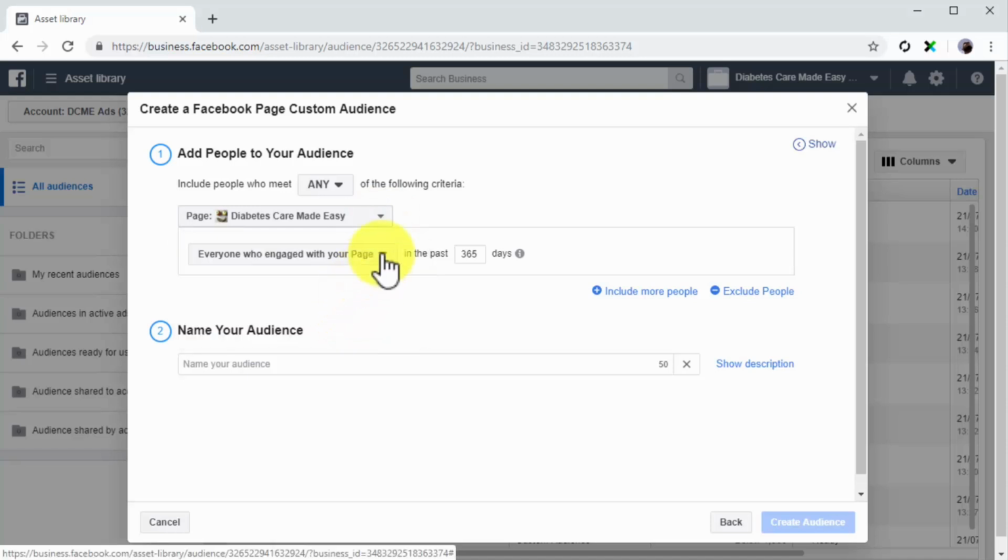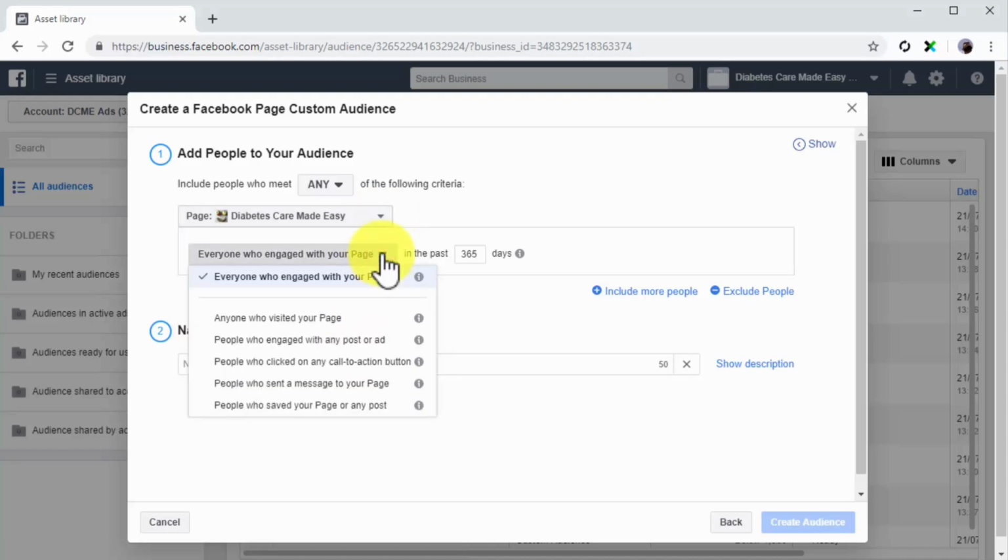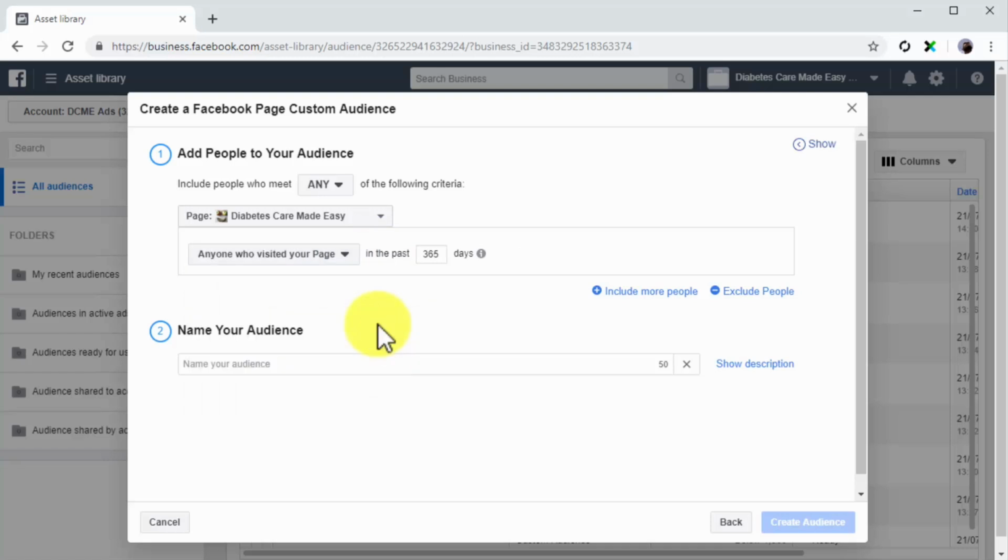Now select a criteria. Here you can select people who engaged with your page, anyone who visited your page, people who engaged with any post or ad, people who clicked on any call to action button, people who sent a message to your page, or people who saved your page or any post. Now select the number of days that have elapsed since any of these actions took place.